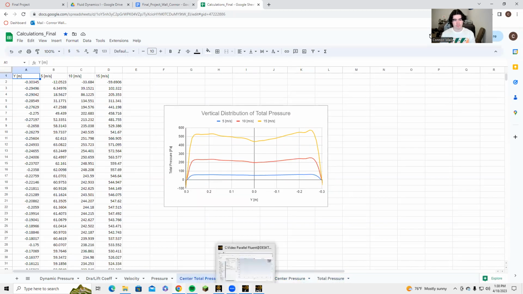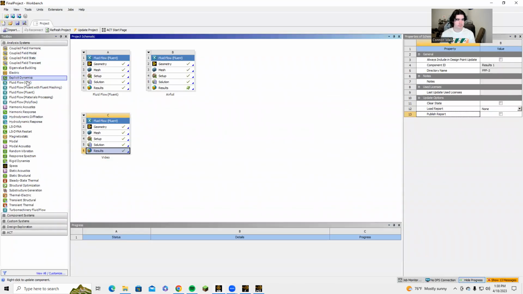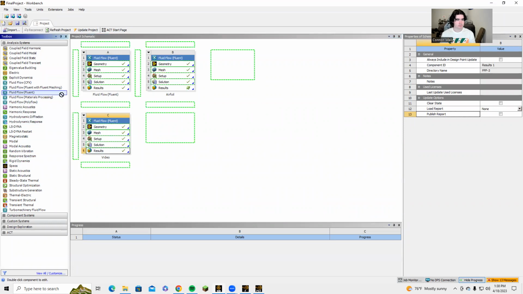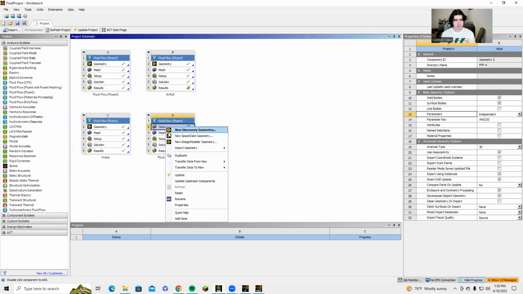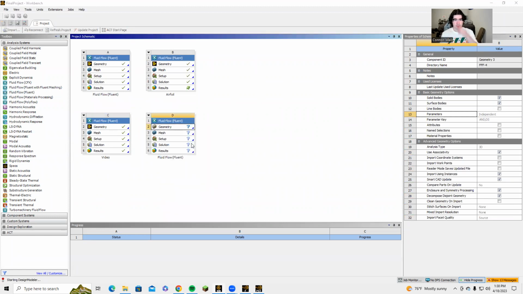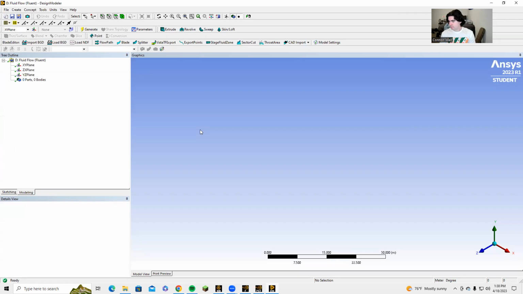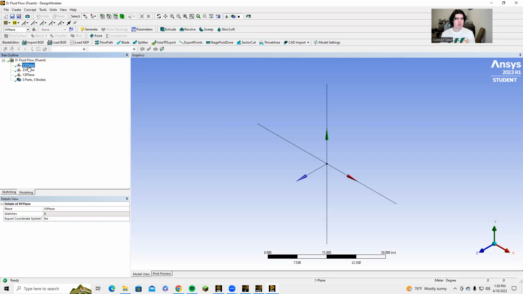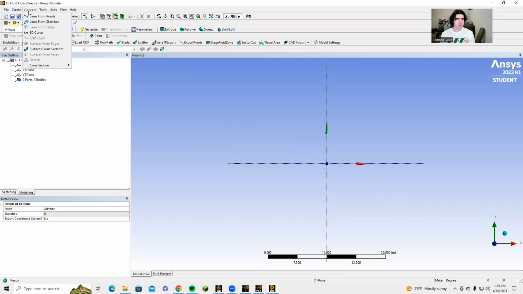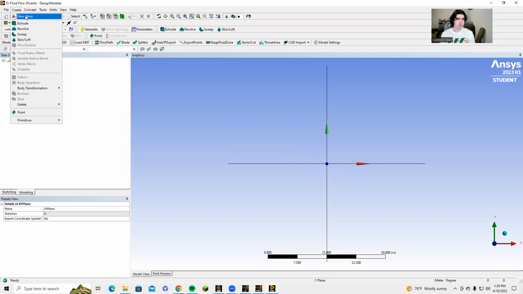And then for the airfoil, design modeler, you download the one that Dr. Osbe gave us. And then XY plane. Where is it? Create.